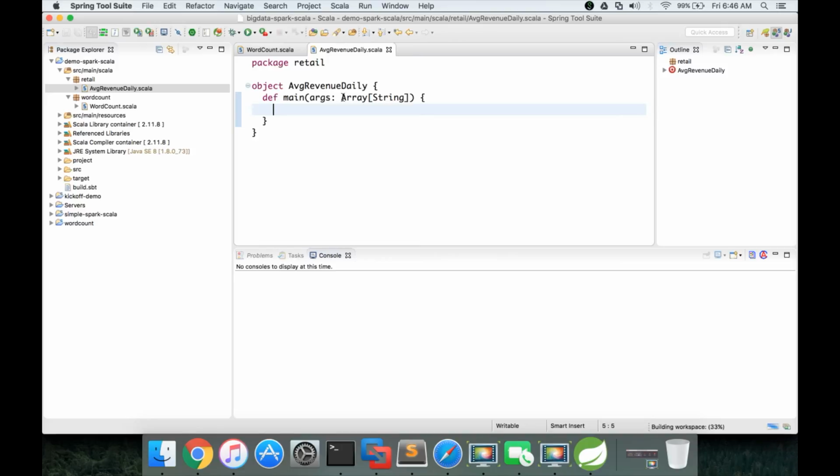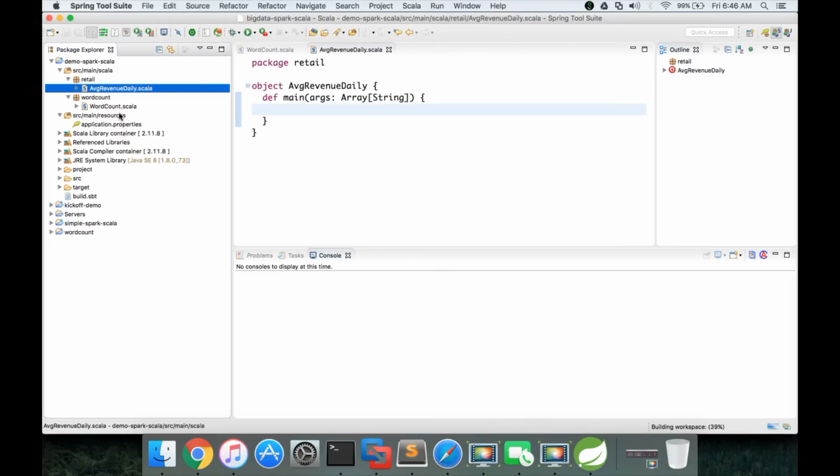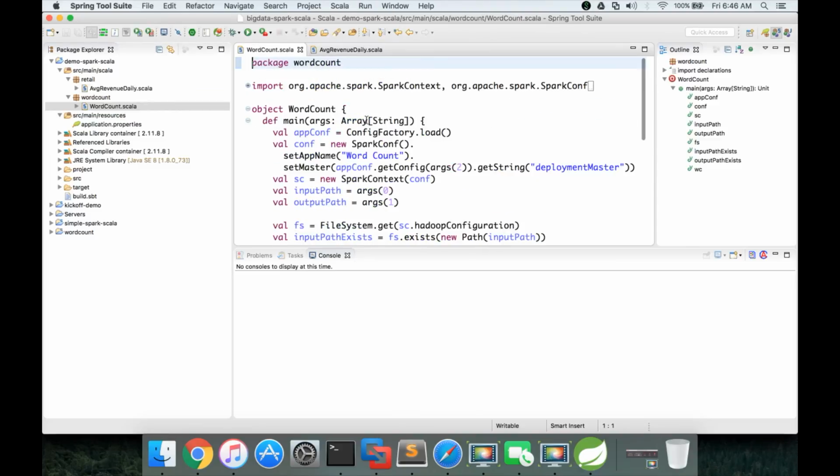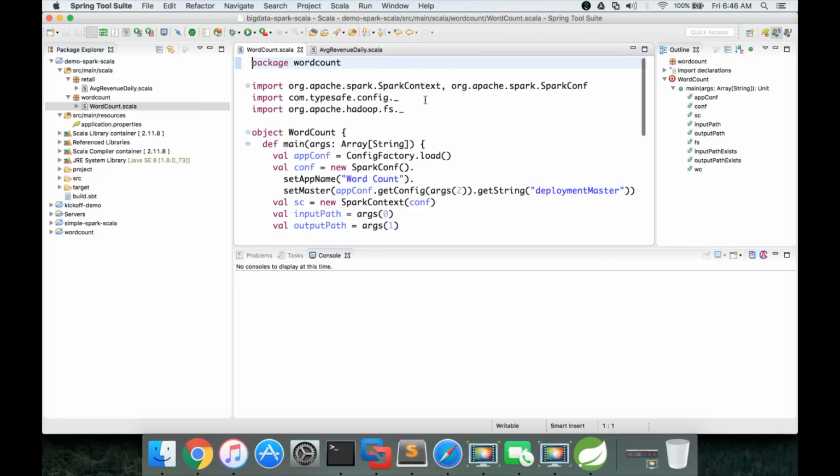We have to use the application.properties which we used as part of the word count program. For that we need to use the typesafe package, and also this is a Spark application, so we need to import Spark context and Spark conf also.